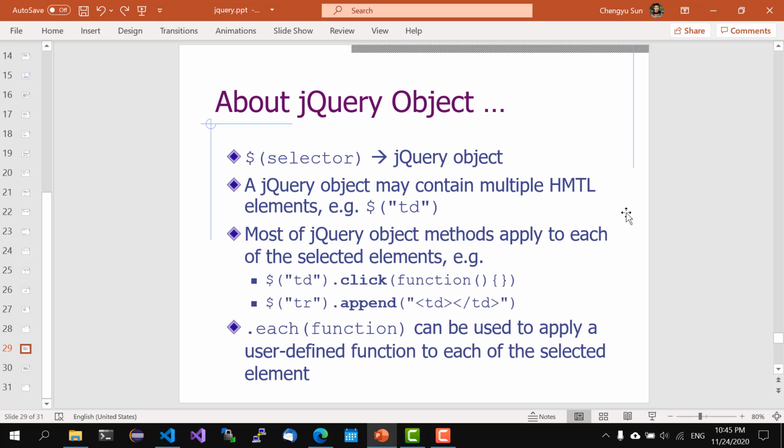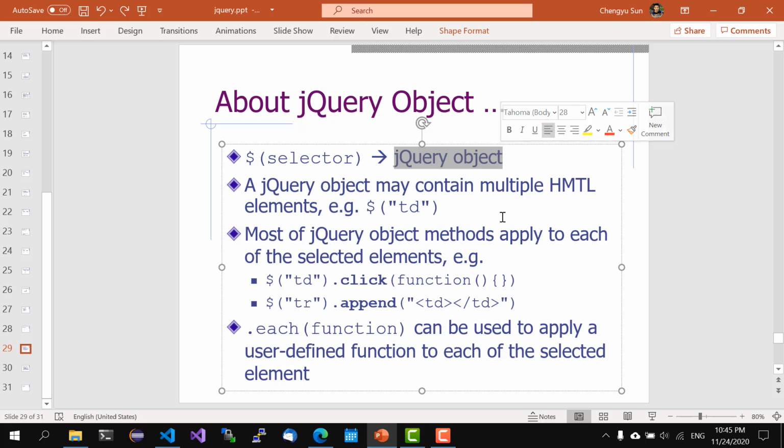A few more things about the example and jQuery in general. So when we do $ parentheses selector, we are actually getting back a jQuery object. And as I mentioned, a jQuery object may contain multiple elements, like multiple TDs. And most of the jQuery object methods, like click, append, and so on, apply to each of the selected elements. But if you want to run your own function on each element, you have to use the each method.